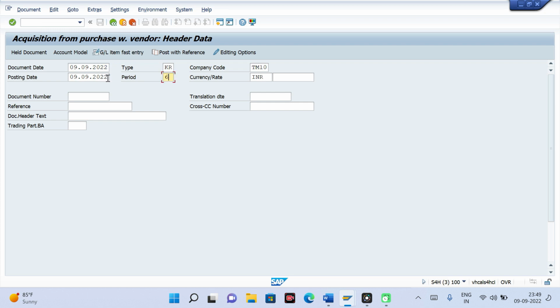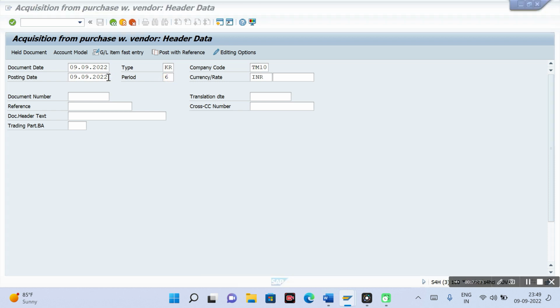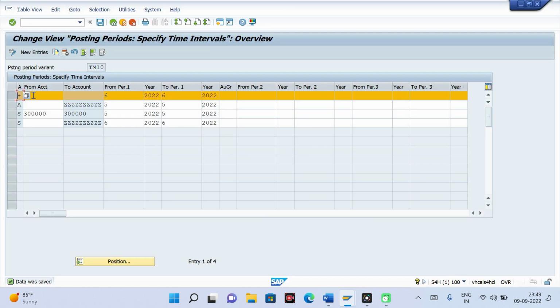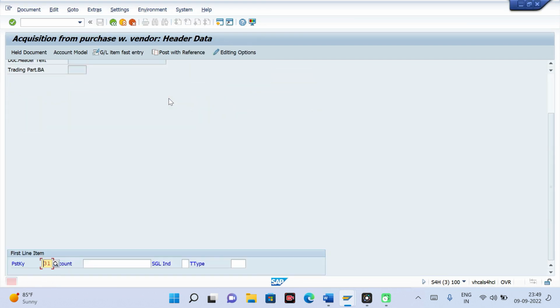First, whatever I give in the header, based on this the period is determined. As I said, it will go and check this one. First of all, the header will check +1 only. So 6th is here and 6th is here. There is no error. Hit enter. So there is no error for posting period.